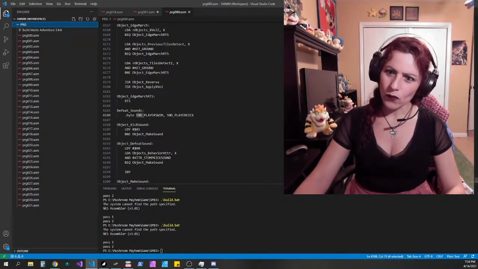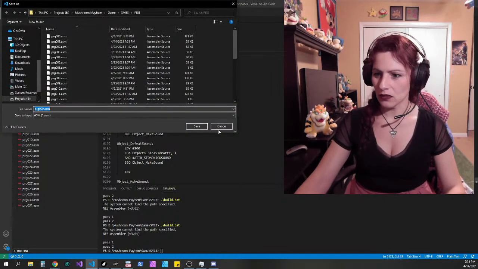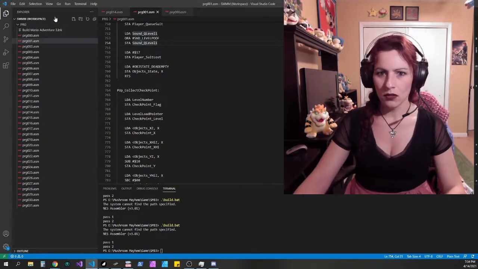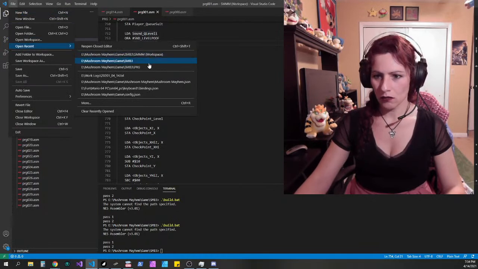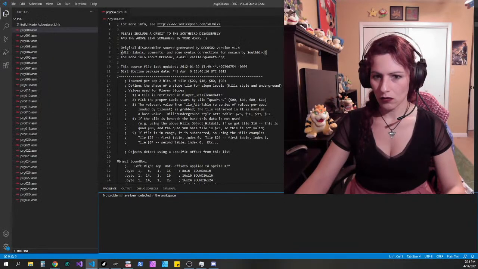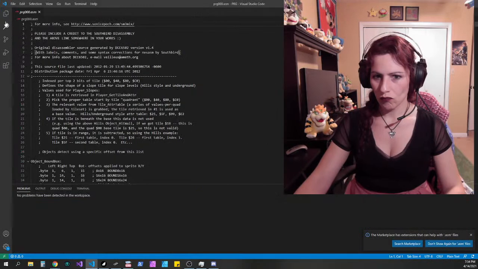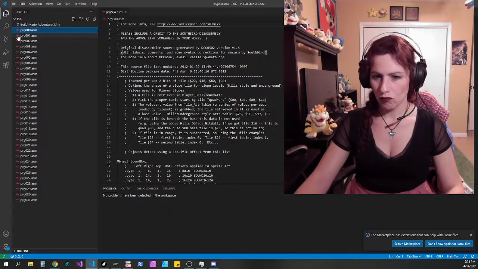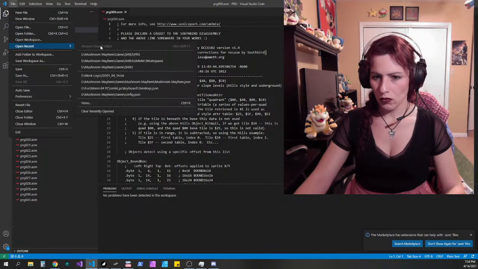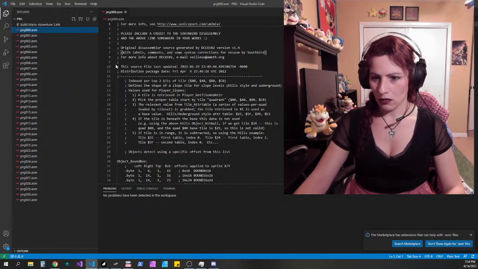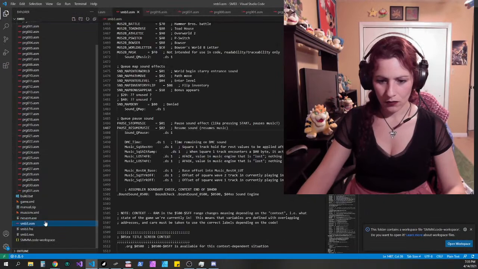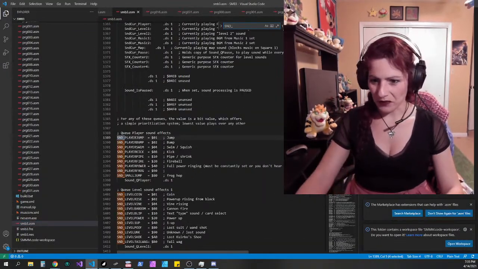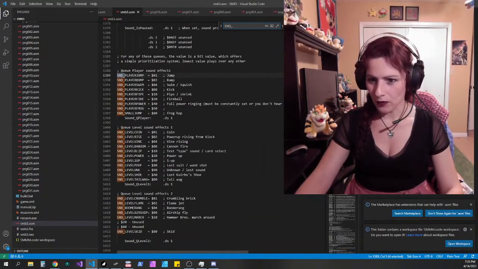I'm not in the right file system. Where am I? Let's open Recent. There we are. Looks like I don't have all my variables defined here, or my constants here.